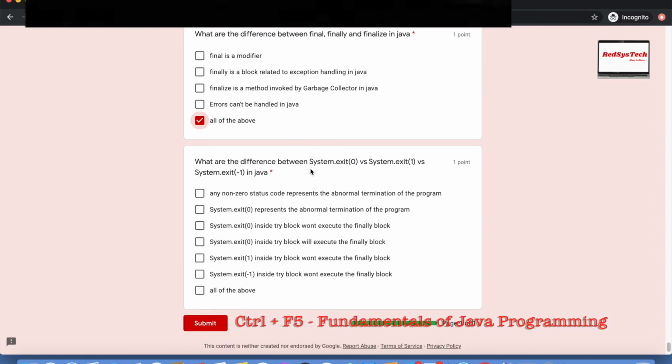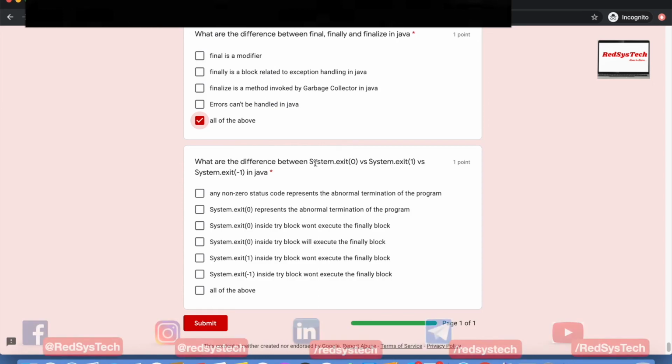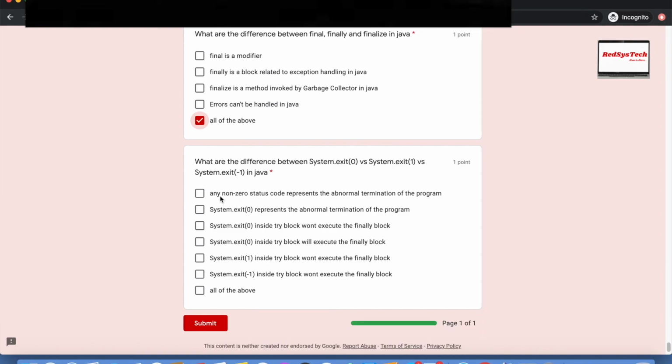And what is the difference between System.exit(0) versus System.exit(1) versus System.exit(-1) in Java? Basically, when you want to exit from your current program, you can use this method exit, which is present in the System class. What is the difference between these three, right? Any non-zero status code represents abnormal termination. If you use anything other than 0, it means abnormal termination, but if you use 0, it means a proper termination. So basically the answer is any non-zero status code represents abnormal termination, which means anything other than 0 means abnormal termination, right?